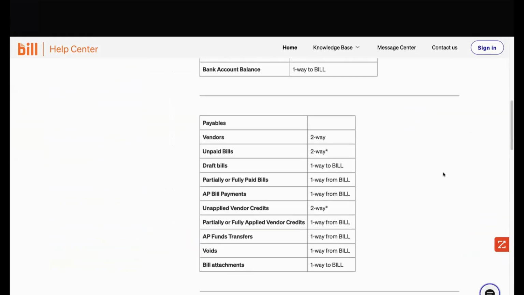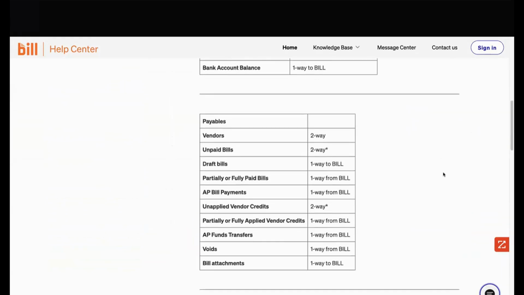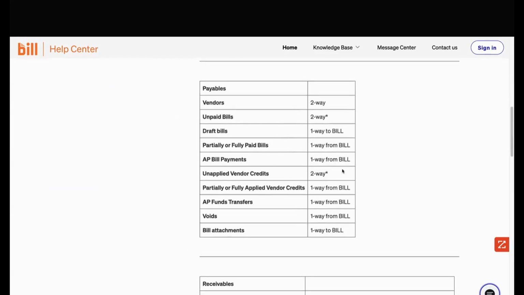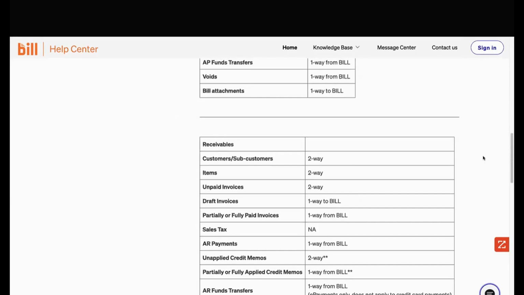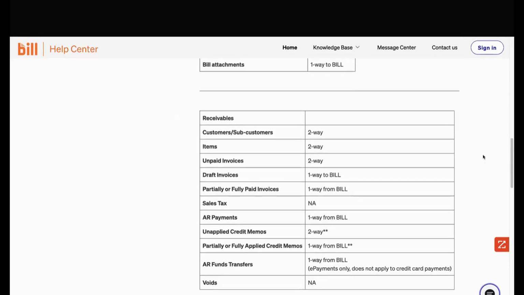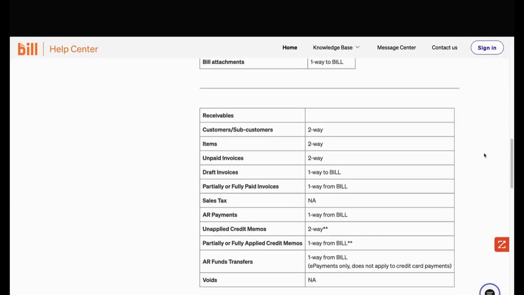For the payables, we can sync the vendors, the unpaid bills. Any draft bills, partially or fully paid bills, it's a one-way sync to us. The bill payments, unapplied vendor credits, we can go two ways. AP funds, transfers, voids, bill attachments, one ways. We also have the functionality to do receivables through Intacct. So if you guys originate the invoices, if you build them in Intacct, we can actually sync them over and send them out for payments as well.